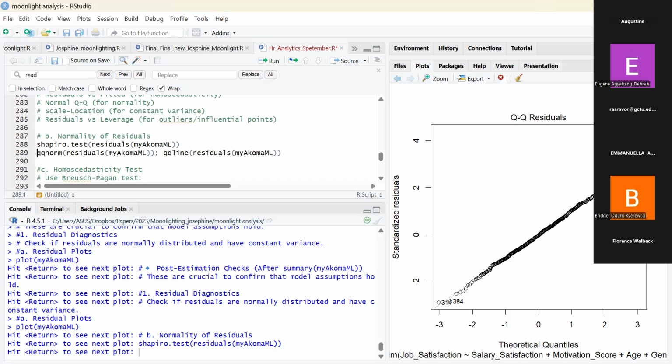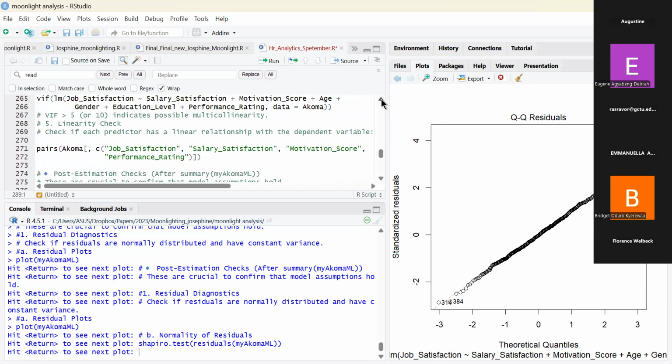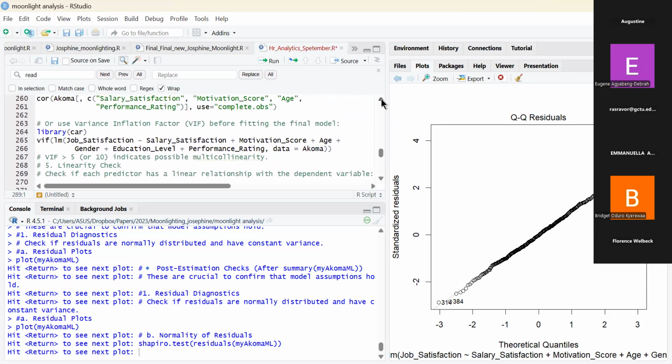Yes, Prof. Sorry to take you back, but I was looking at the code. After we loaded the car model, we were supposed to do the VIF. When I ran mine, I got an error. It says: Error in vif.default(lm(job satisfaction salary...)): there are alias coefficients in the model. What does it mean?